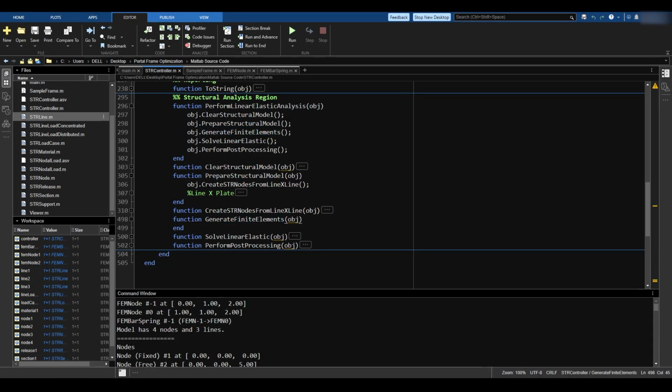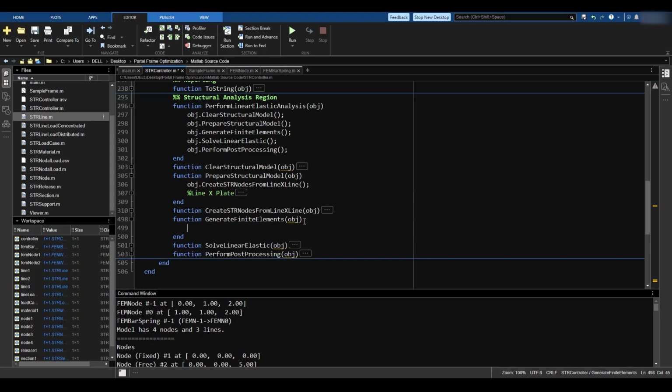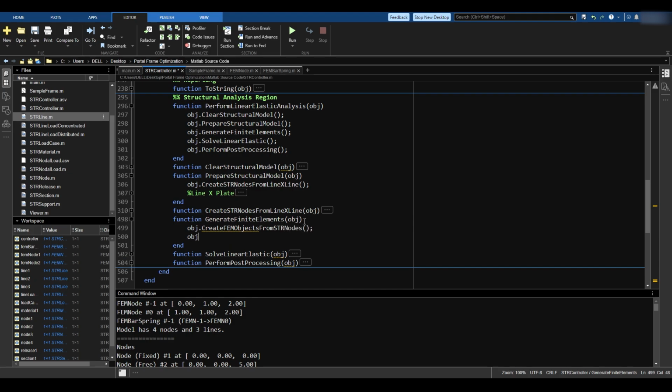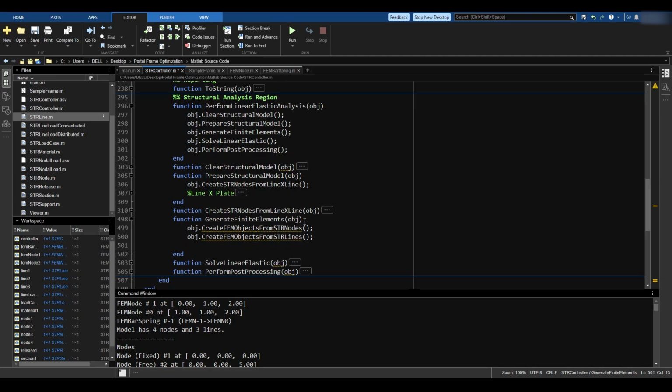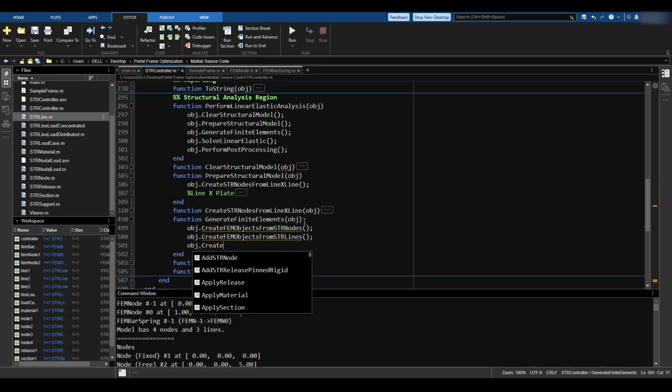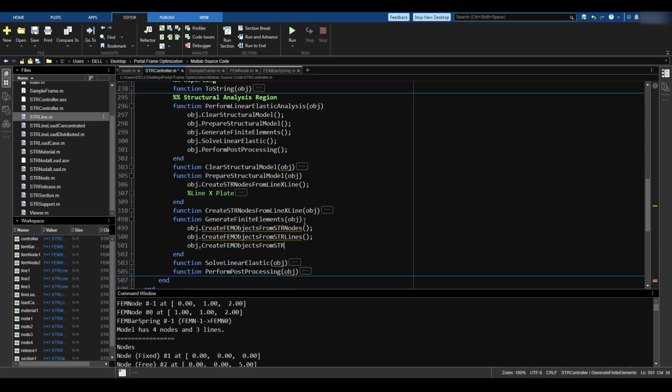Now here in the generation of the finite elements, I must treat the nodes and treat the bars. So here in our generation, I should call for object.create finite element method objects from str nodes. That's the first thing I need to do. And I also need to create FEMObjects from str lines. And if I have any plates, I would do the same thing. I would say object.create FEMObjects from str plates. However, my scope is not going to cover plates. That's something I have done in Strado and would increase the efforts tenfold. And I think this is good enough to understand the basic principles of finite element.